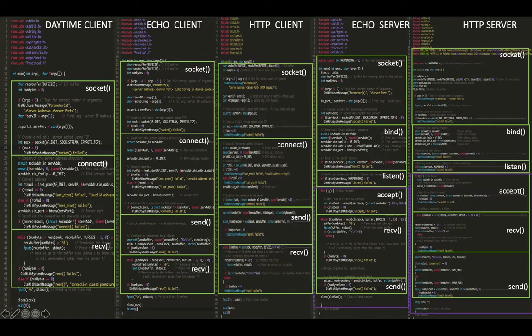Client and server is easy, because if that's the question on the exam, then easy. If it's a client, it just does socket, connect, send and receive, and close. And if it's a server, it's doing socket, bind, listen, and then accept, receive, and send in the loop.